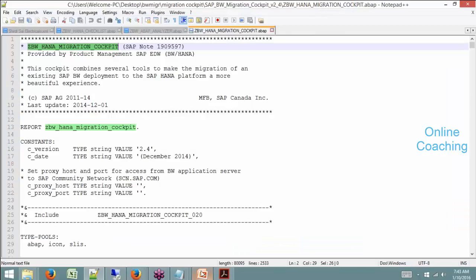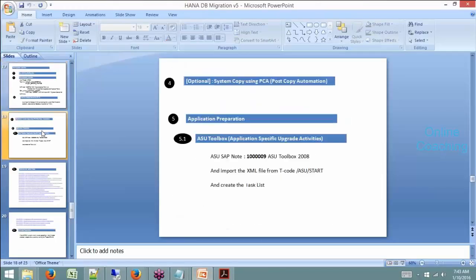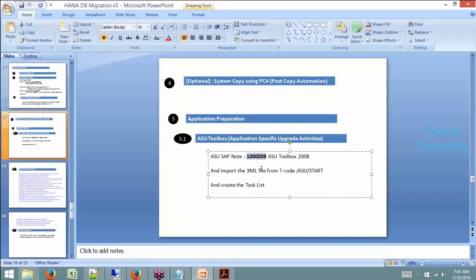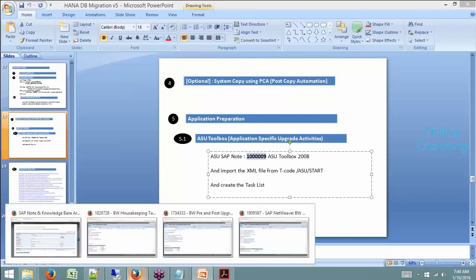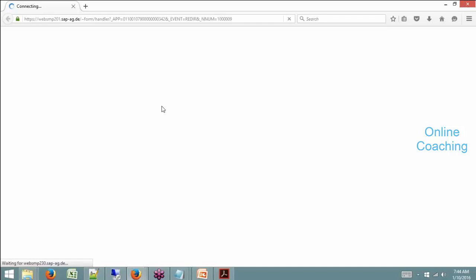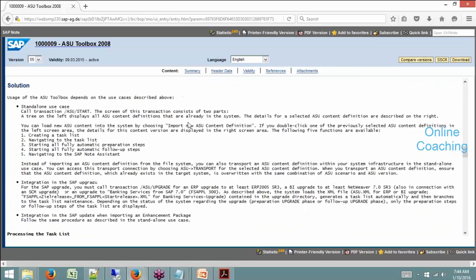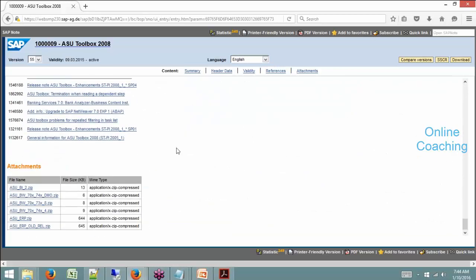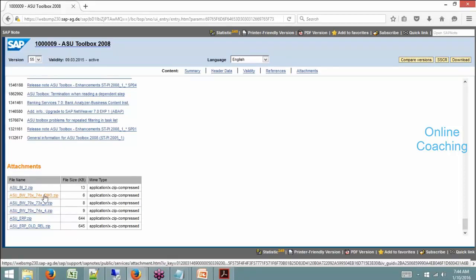Let's look at this. In post copy, don't worry about this. Application preparation, I told you. What is this? Next one, ASU, application specific upgrade activities. And then again, it is quite simple. You see a note, what is this? One E number. You just get into this note, and when you go into this note it will give you some .xml file. When you get down, you just take, what is it, 7.4 DMO or something, DMO option. I want to go with what? DMO migration.